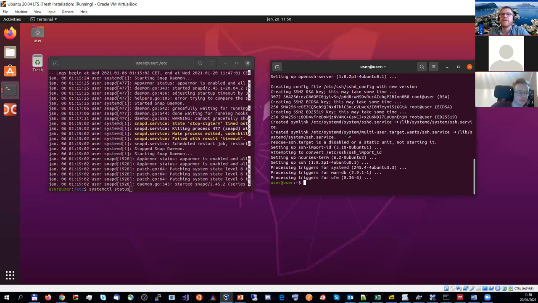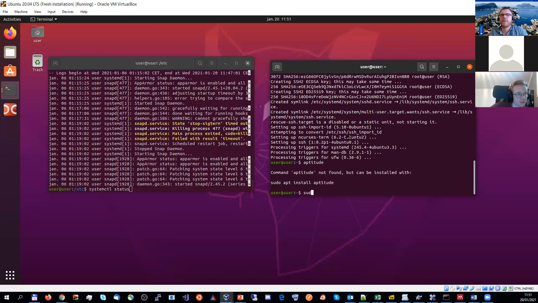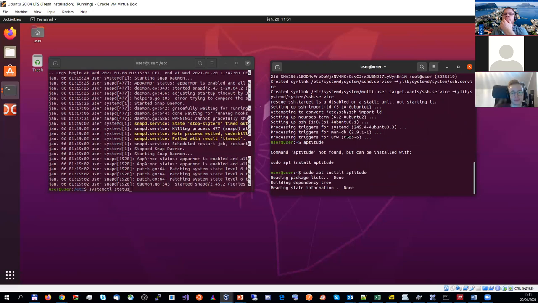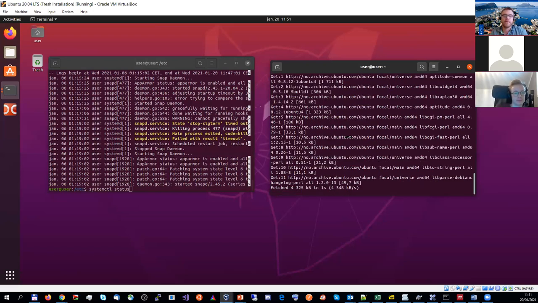But that's the fundamental idea. So we have apt, we have apt-get, we have aptitude, which is more like a UI for apt and the packages. It's also a good way of getting an overview of what's actually available in the system.